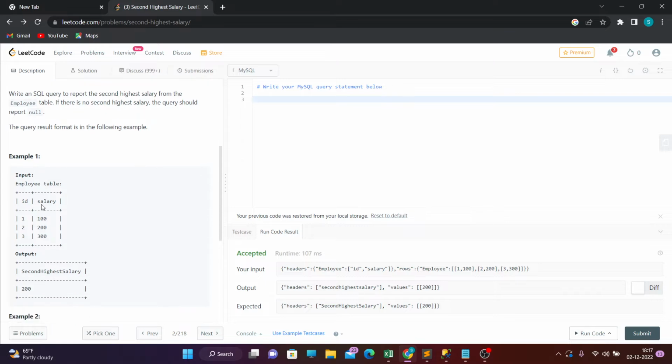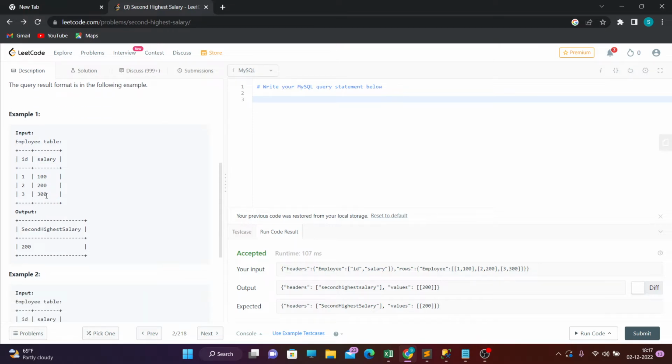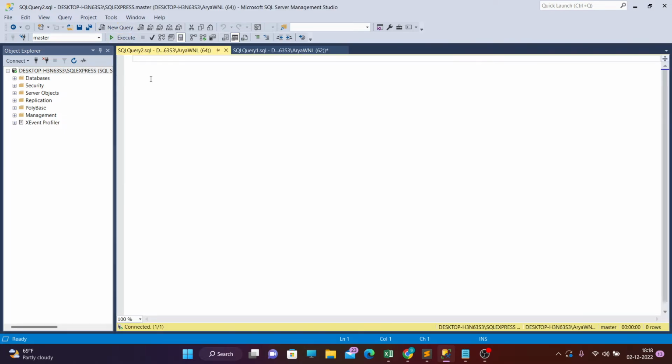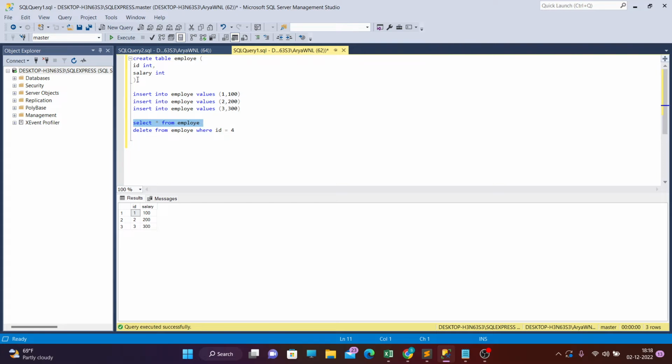So we need to report the second highest salary from this table. First highest salary is 300, then 200, then 100. So the second highest salary is 200. We need to report this 200, and also we need to give the alias of the salary as second highest salary. I have made this table in Microsoft SQL Server so that you can understand better. Just execute this and we have this table with ID and salary.